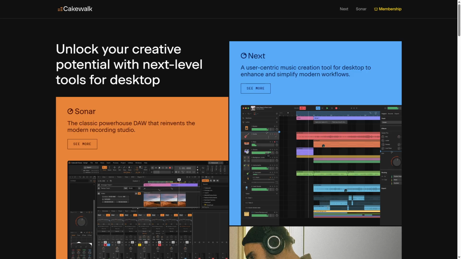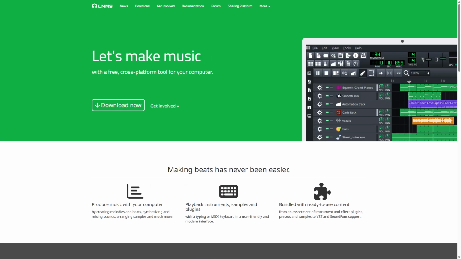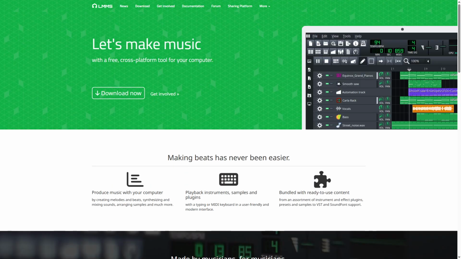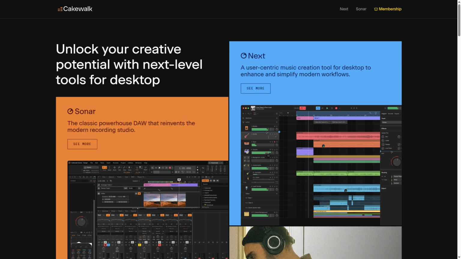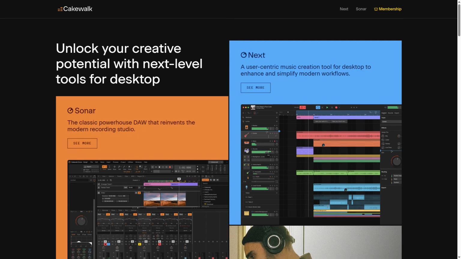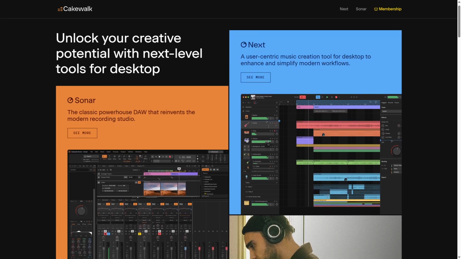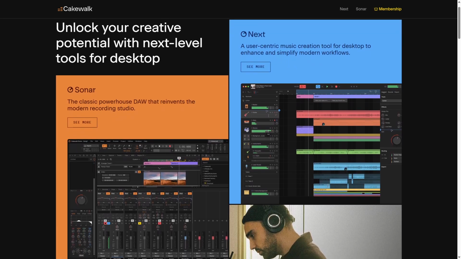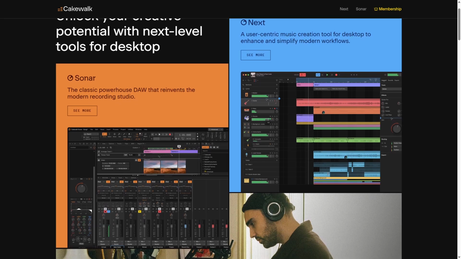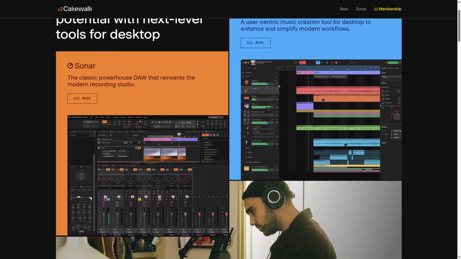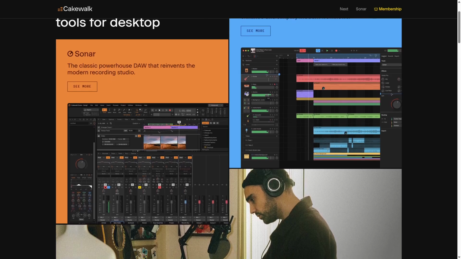Cakewalk and LMMS are both free digital audio workstations designed for music production. Cakewalk is a professional-grade Windows-only DAW with advanced recording and editing, while LMMS is cross-platform, focusing on beat-making and electronic music creation. Cakewalk by BandLab is a full-featured digital audio workstation for Windows, offering a professional environment for recording, editing, mixing, and mastering. It supports unlimited audio, MIDI tracks, and a wide range of VST plugins.